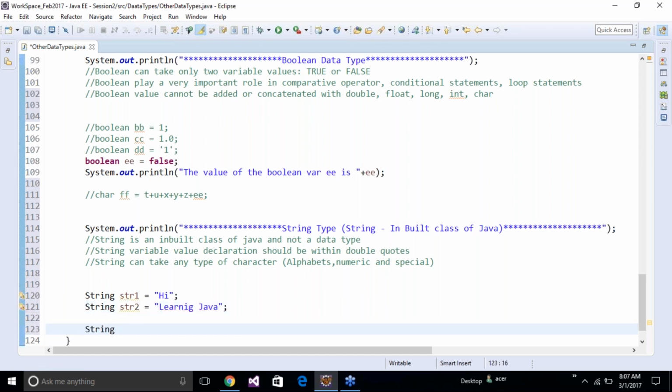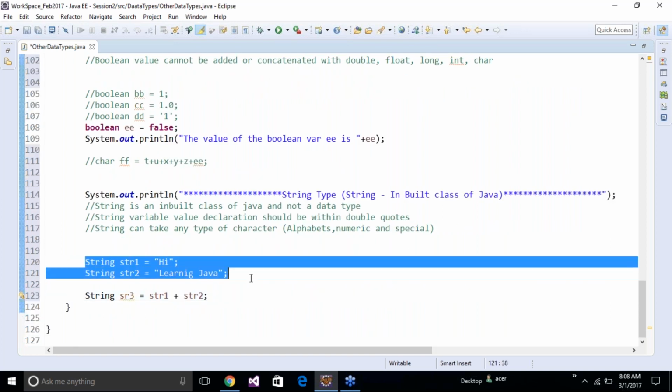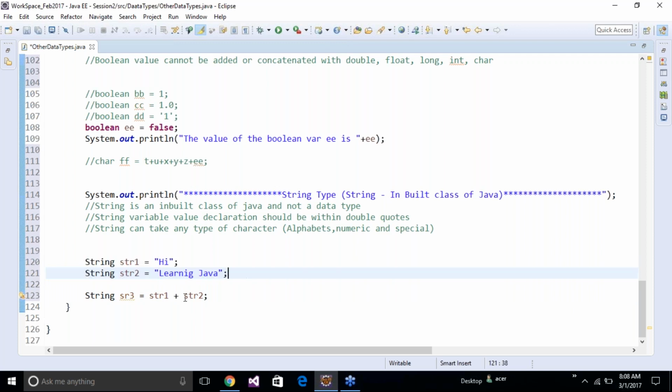I want to put it to a variable str3. Now please understand one thing, str1 is not added with str2. This plus sign is not an addition here. Whenever the concept of string comes, this plus sign acts as a concatenation. So it will concatenate the value of str1 with the value of str2.